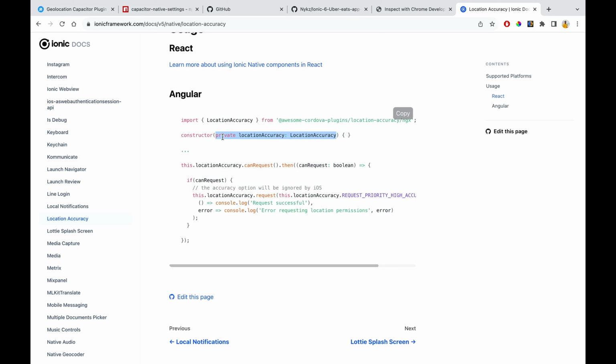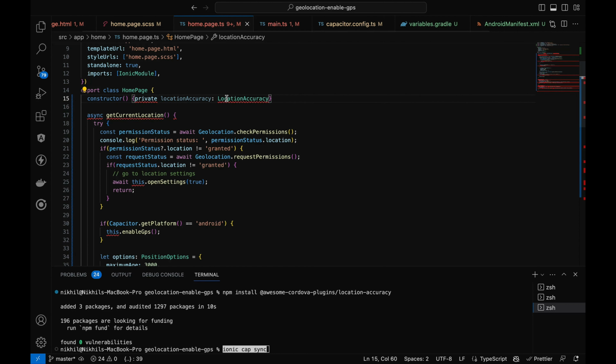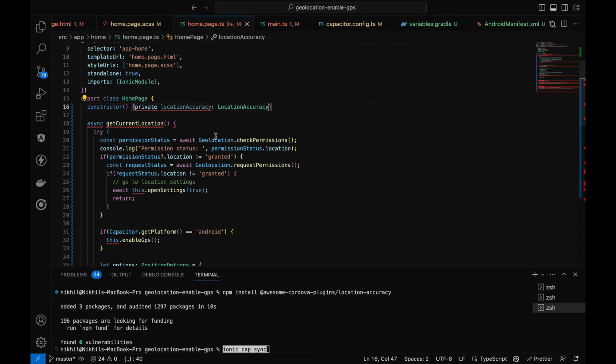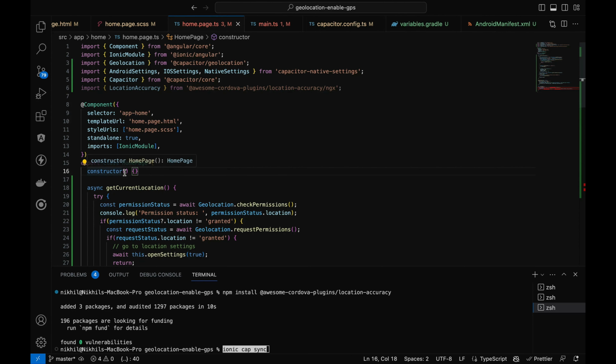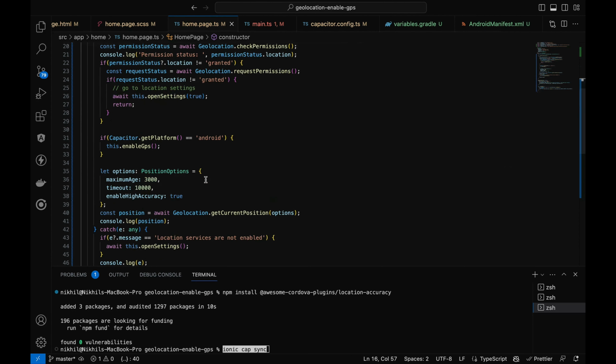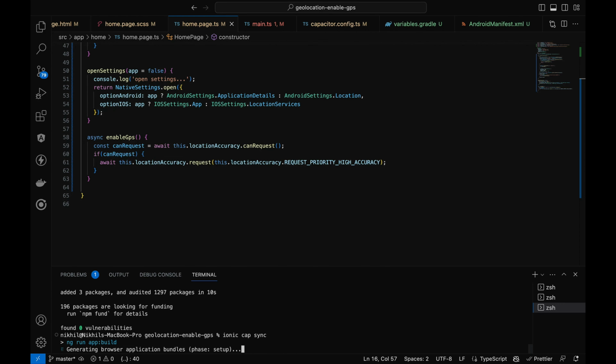You need to inject it in the home page constructor and import it in this particular manner. Okay, I have passed it somewhere else. It needs to be passed within the brackets. Now all the errors are gone and you're good to go. Now you can simply sync the project and work around with it.